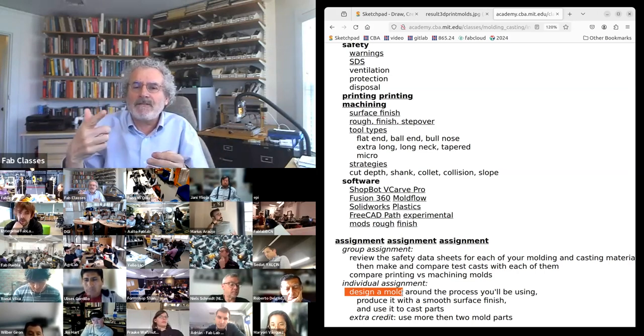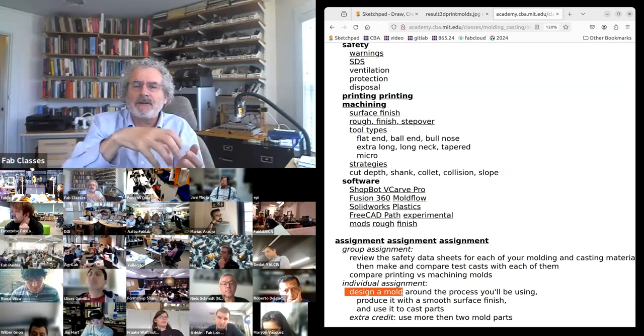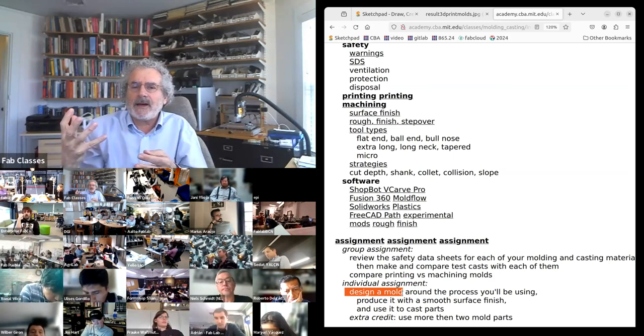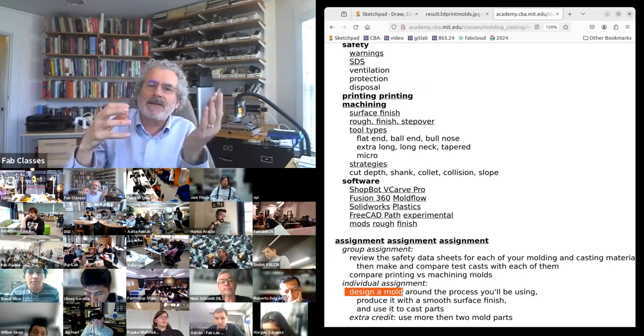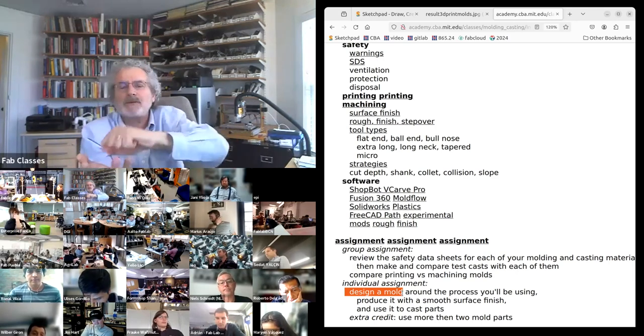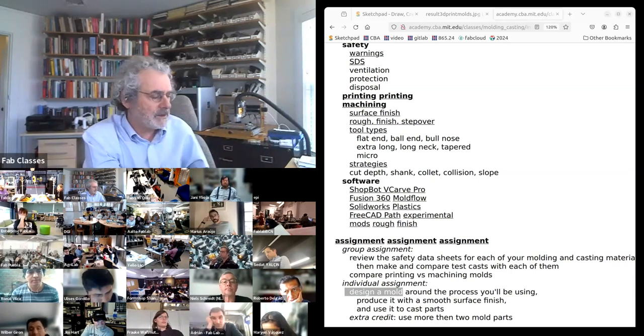Now, if you want a finished part that's flexible, you can stop with the elastomer. But if you want a finished part that's rigid, you're going to make the rigid mold, make the elastomer, and then in that you'll cast the rigid part. So you're going from positive to negative to positive.